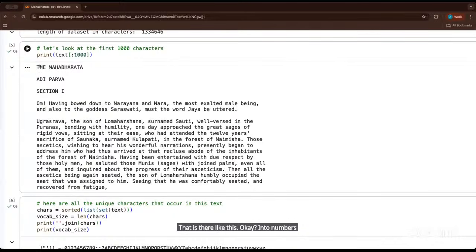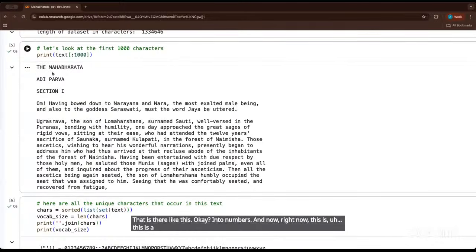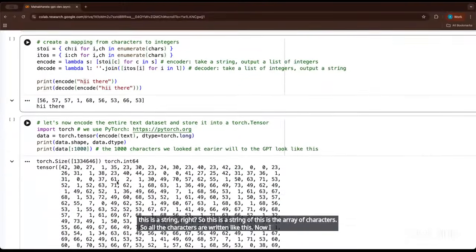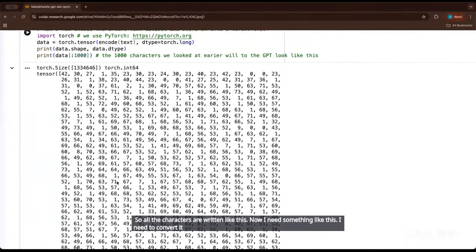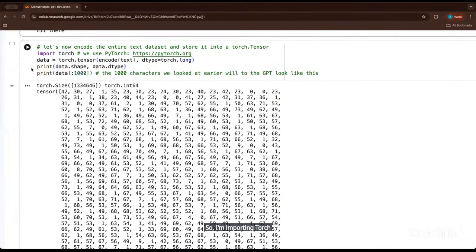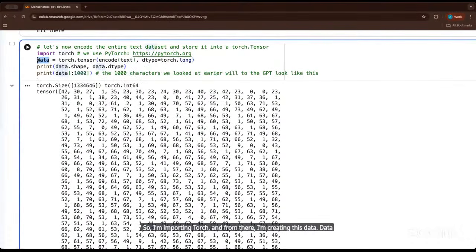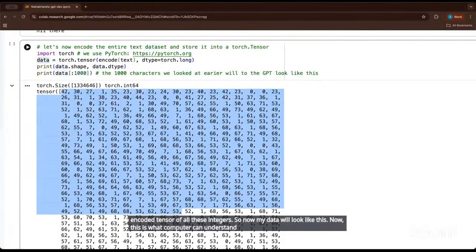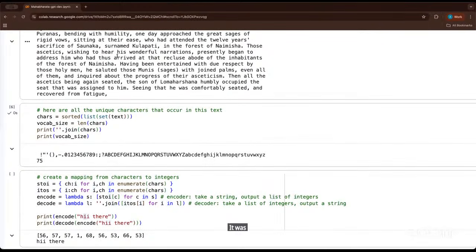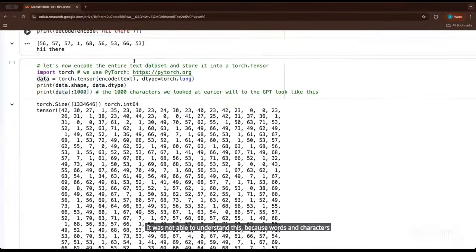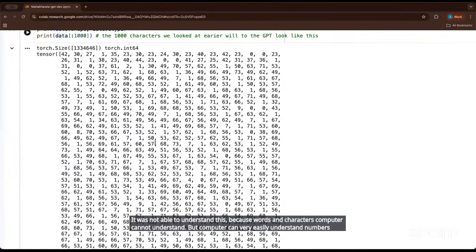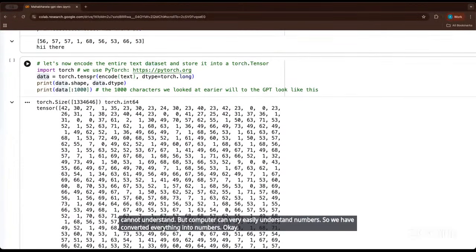Right now this is a string, an array of characters, all written like this. Now I need to convert it into a list. So I'm importing torch, and from there I'm creating this data. Data is the encoded tensor of all these integers. So now my data will look like this. Now this is what the computer can understand. The computer was not able to understand words and characters, but it can very easily understand numbers. So we have converted everything into numbers. Quickly do this, and we will be ready for our next part.